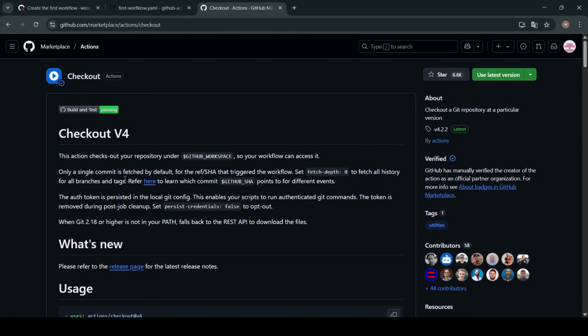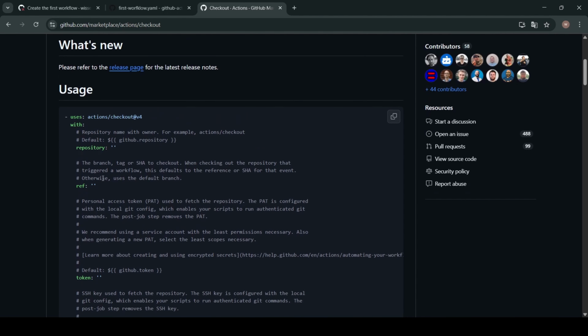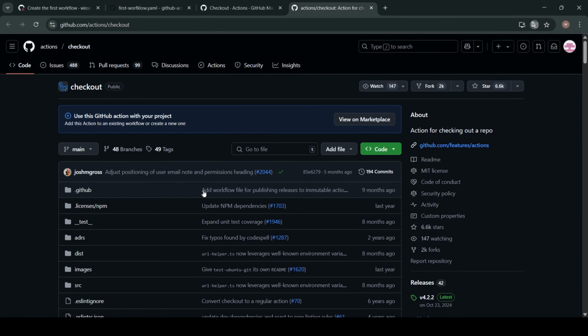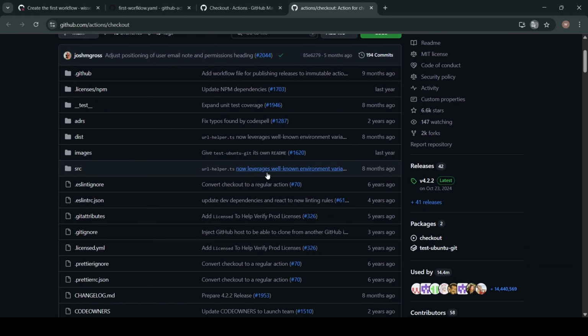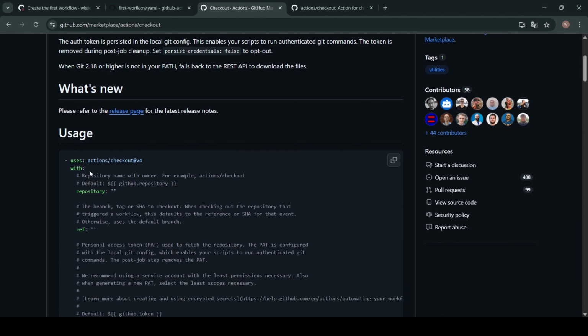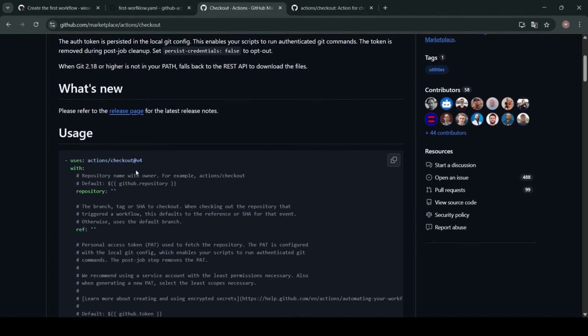So here we find the description of the action, the usage of the action, and we can view the source code of this action by going here to view source code. So here we find the repository of the checkout action, okay? And here is the latest version. And if you go back here, so here we find the usage of the action, so how we can use the action and the options that we can configure for this action, okay? Here, let's copy the uses keyword.